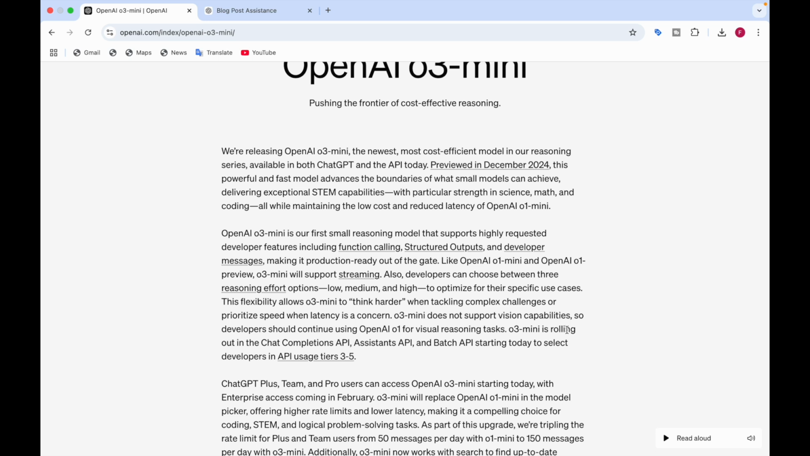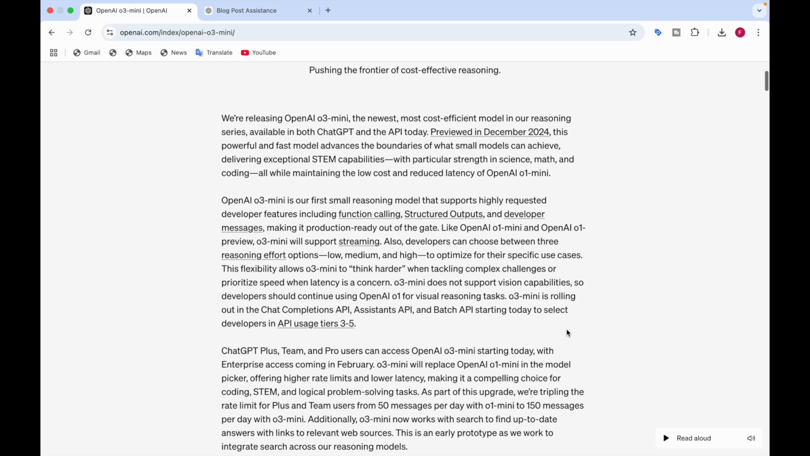o3-mini does not support vision capabilities, so developers should continue using OpenAI o1 for visual reasoning tasks. If you want to do visual reasoning, then OpenAI o1 is there for it. o3-mini is rolling out in the Chat Completions API, Assistants API, and Batch API starting today to select developers in API usage tiers 3 to 5.